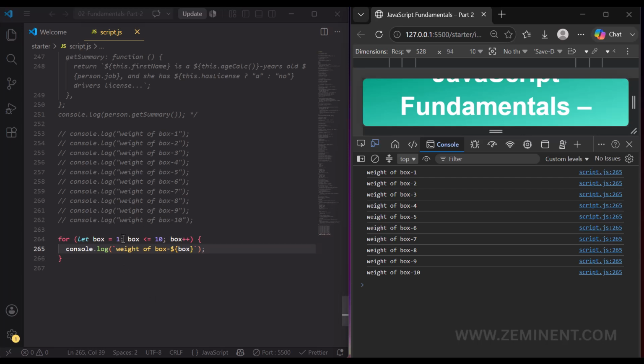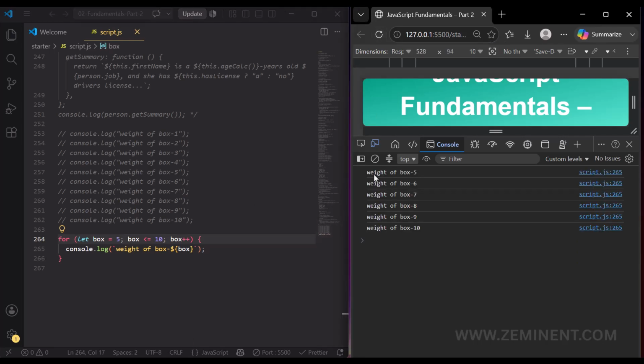Now, for example, I am changing the number to 5, then see the result. Weight of box 5, 6, 7, 8, 9, 10 is displayed, starting from 5 while less than or equal to 10. The statement is true, so it displays the weight of box 5 and then goes to the increment. Now I hope that you have clarity about this for loop.